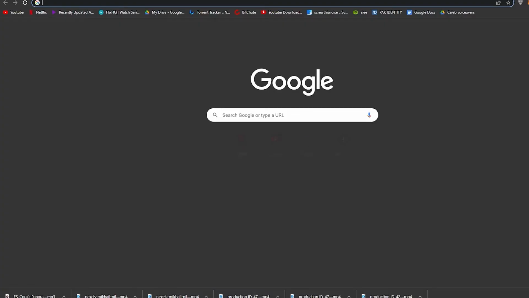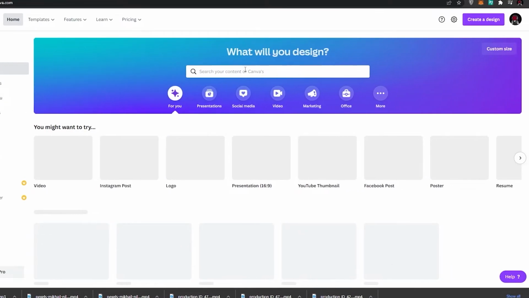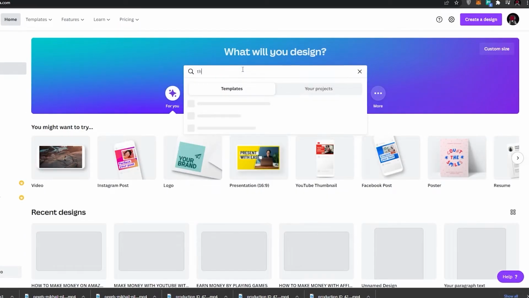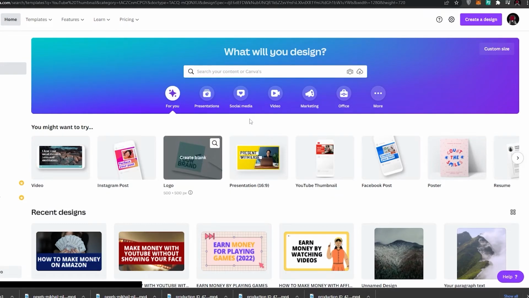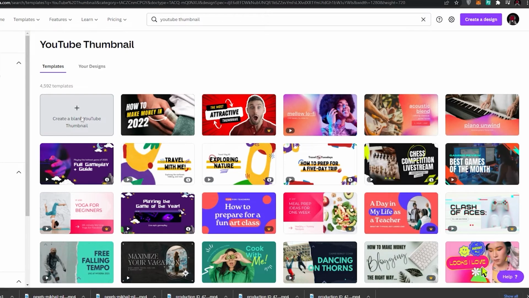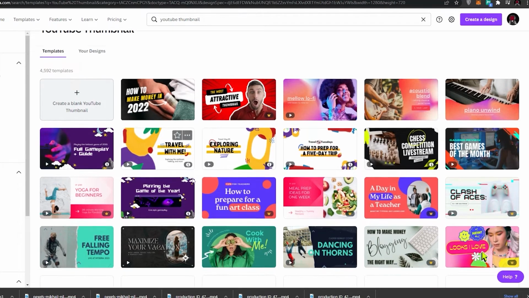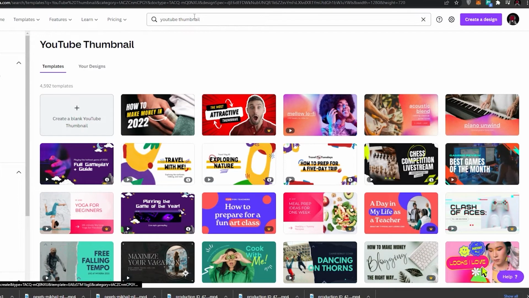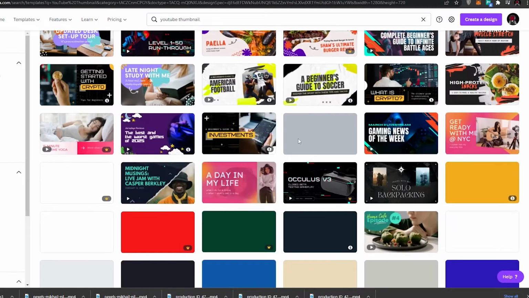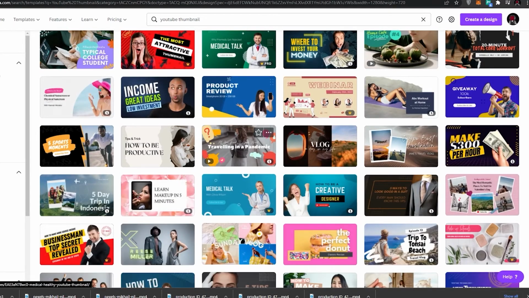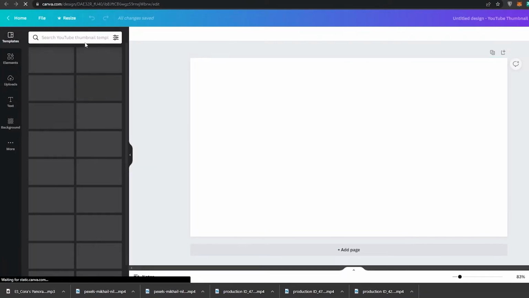So let me just show you. We simply go over to canva.com, and we search for YouTube thumbnail, as you can see. Then we click on create blank, or we can find one of these in the templates, something that fits into our narrative. I don't think anything will fit, so we'll just design one ourselves.